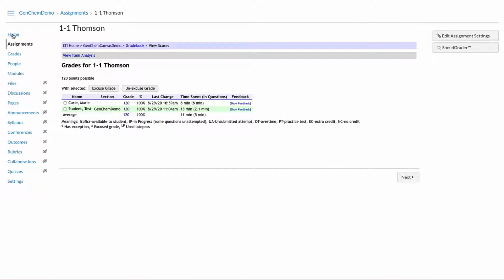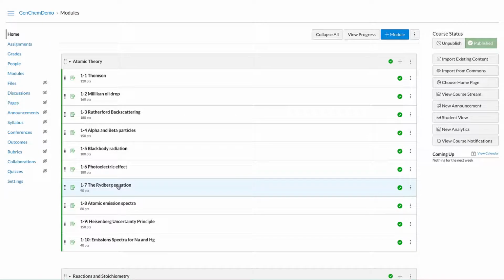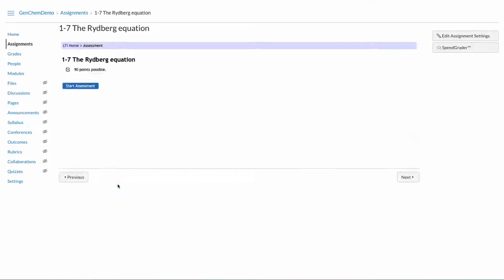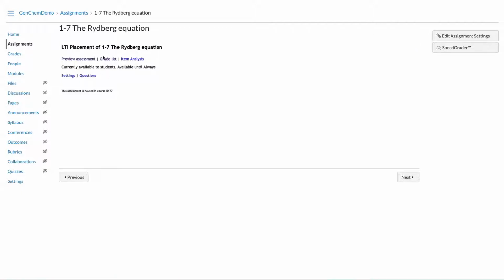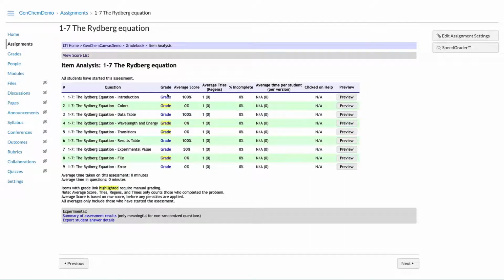So let me go ahead and go to a different assignment to show you this item analysis button. And this is true for any worksheet, but I think it'll be most helpful from this assignment. So if we go to the Rydberg equation, again, to access the gradebook, I click LTI Home. The grade list is a student by student grading method. What the item analysis is, it is a question by question, which sometimes is more helpful. Again, the highlighted ones are ones that you need to grade for sure. But again, we recommend you grade every single question.